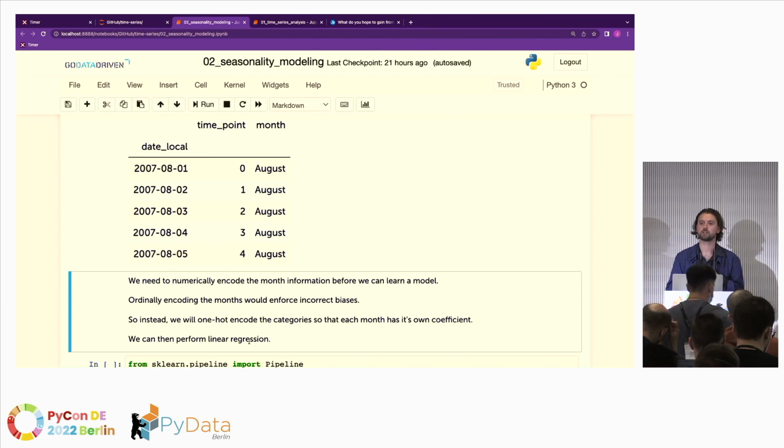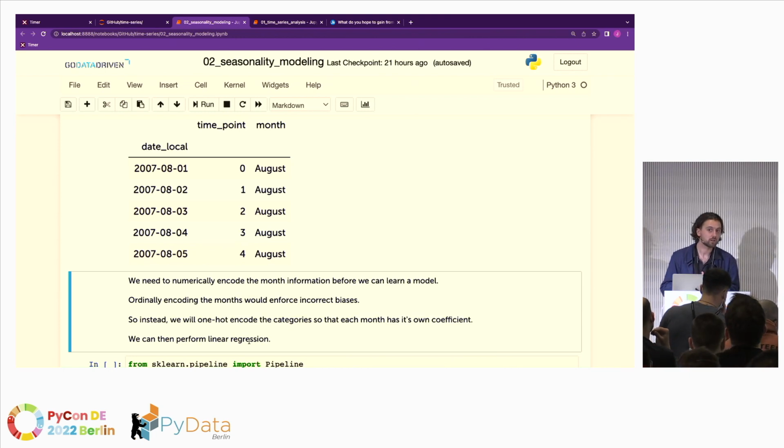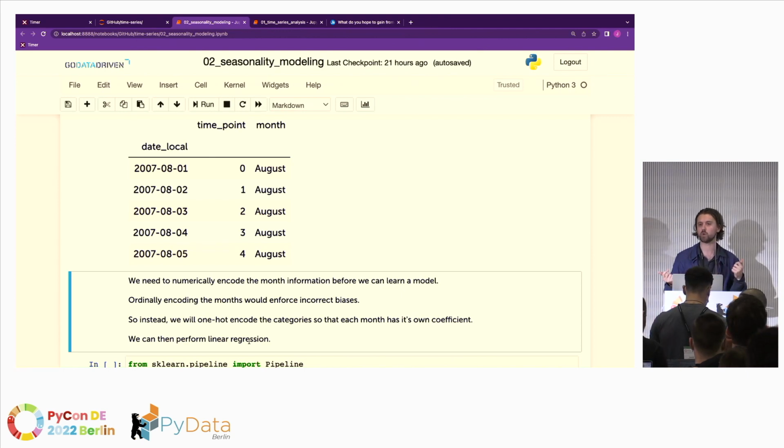Yes? Sorry, could you repeat that louder? I'm not exactly sure what you mean by polar. So the question was why not to use polar coordinates, why each of the months are as close to one another. I think essentially with the one-hot encoding, that's what we're going to do.